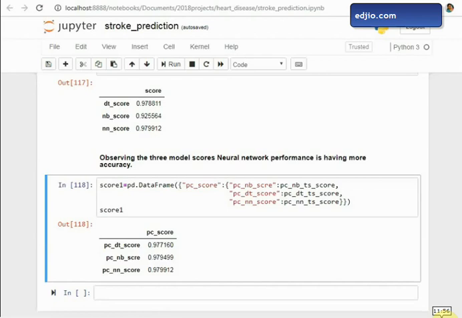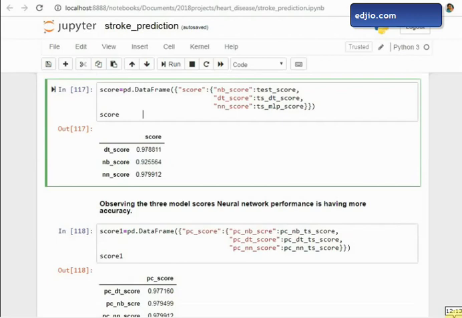It is somewhat better in NaiveBayes. NaiveBayes was 92.55% by using cross validation. Now it is improved to 97.94%, and the decision tree and neural network are somewhat the same. Not much of a difference, but definitely you should utilize PCA all the time.